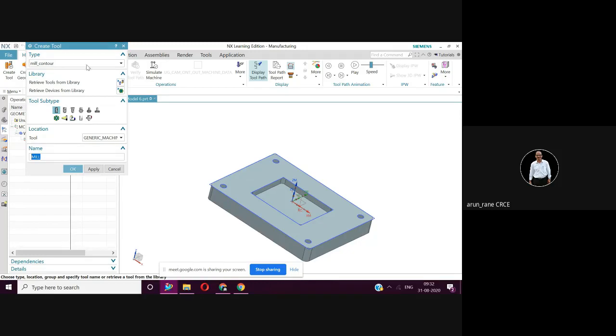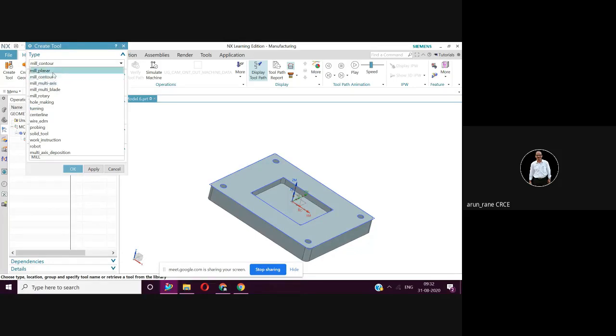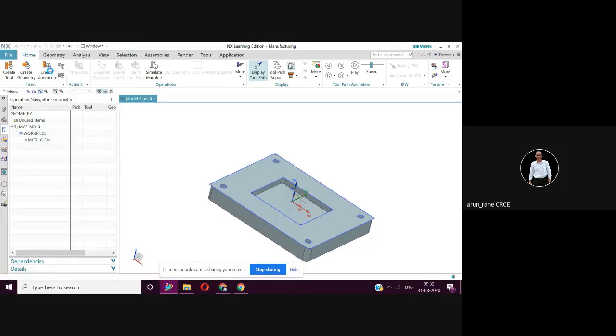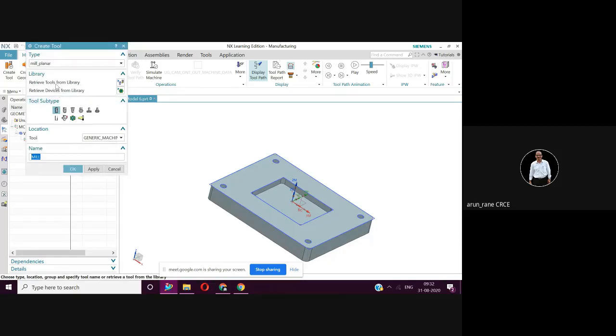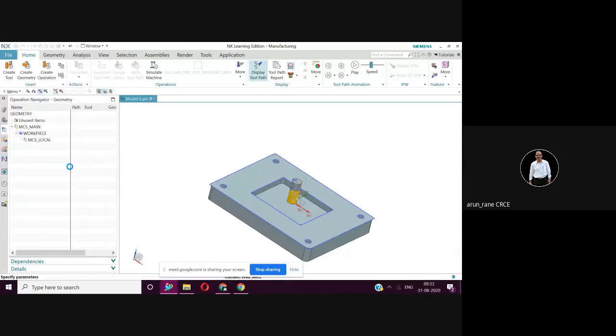Now mill contour. So we'll select the operation as pocket milling. Pocket milling comes under the mill planar. Then we'll select the end mill only. So now we have a restriction here. We cannot go more than 20 dia. Space is not allowed here, otherwise it will give the error. If I just say end mill and say okay, see, the error will come.